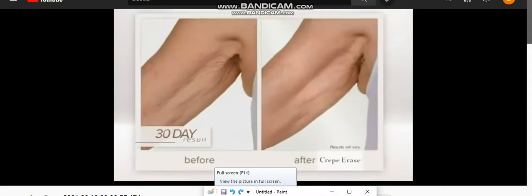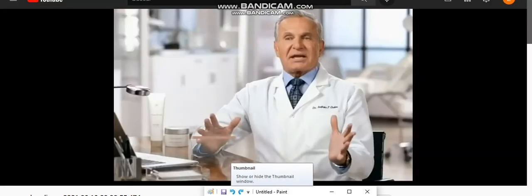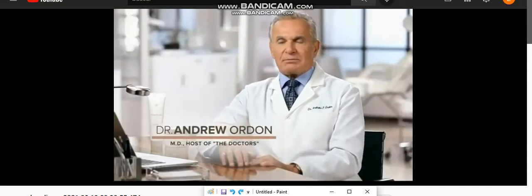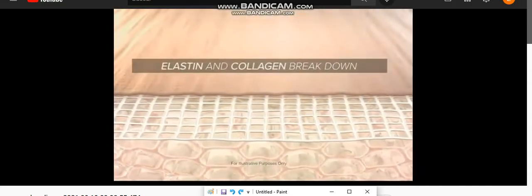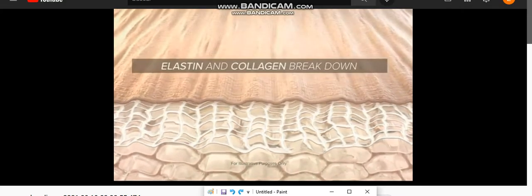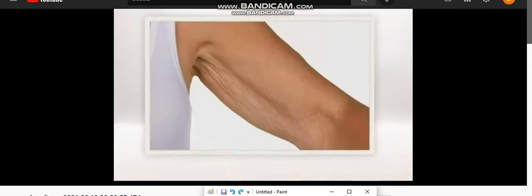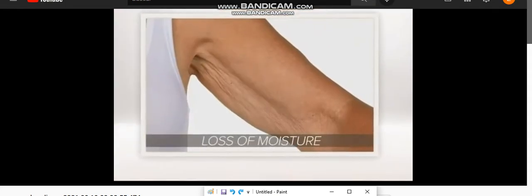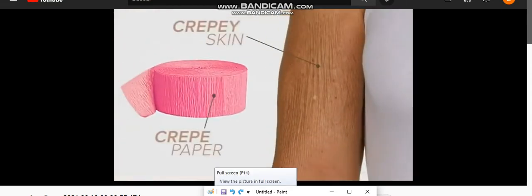Like this in only 30 days. And like this in just 60 days. But first, what exactly is crepey skin? Crepey skin is a result of two things. One, dermal enzymes break down elastin and collagen, the complex proteins that make up the matrix of your skin. And number two, we lose the ability to retain moisture in our skin. It's dry. It's lost its volume. It's very similar to crepe paper.